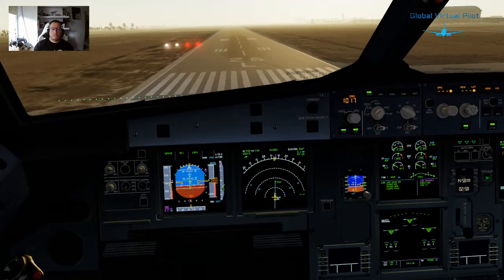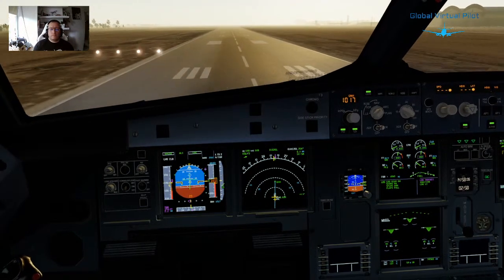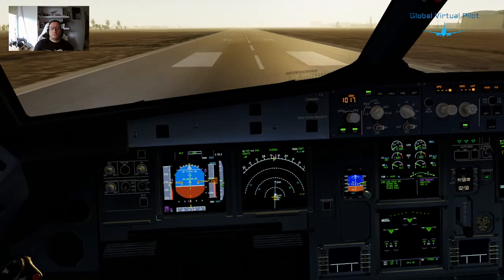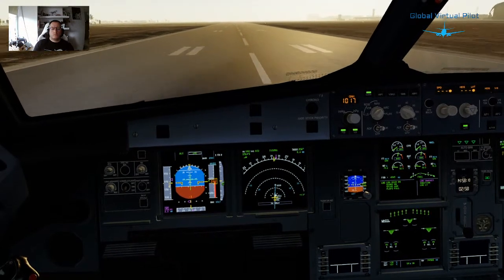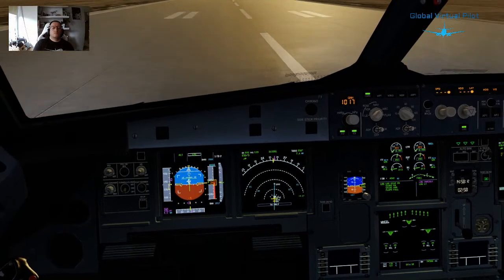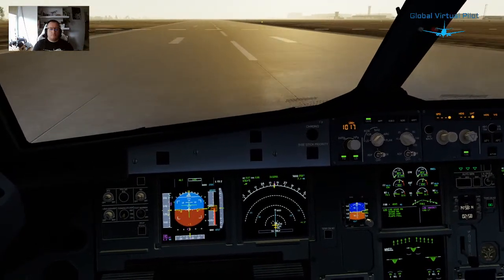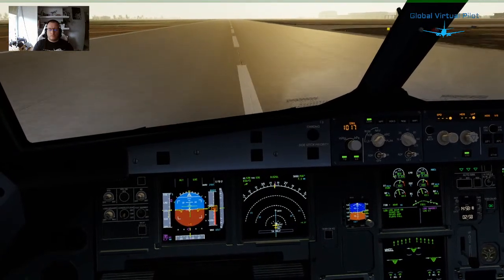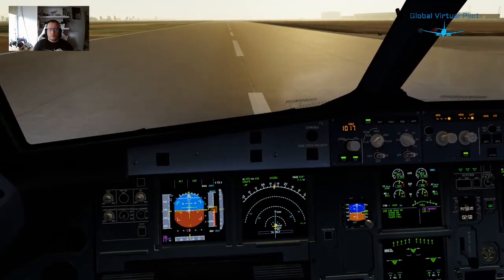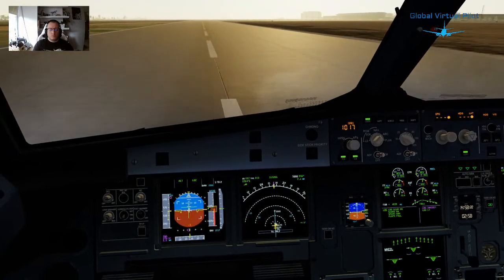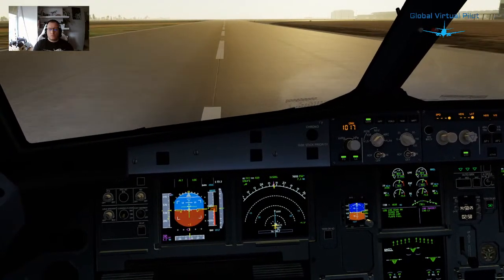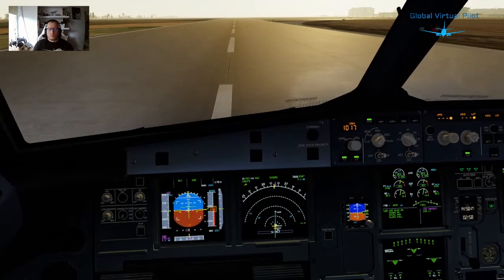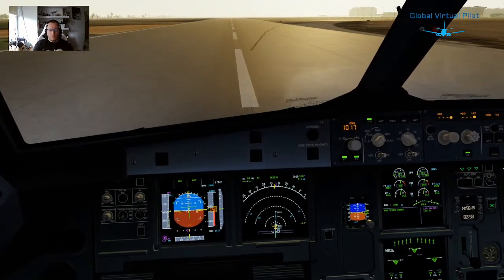50, 40, 30, 20, retard, 10, 5. Reverse screen. Spoilers. Reverse green. Decel. 70 knots.